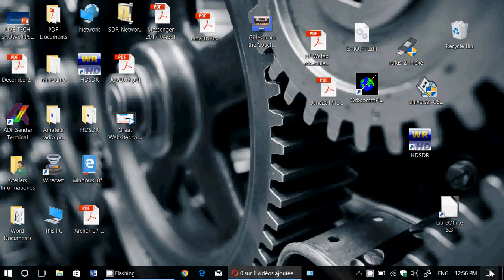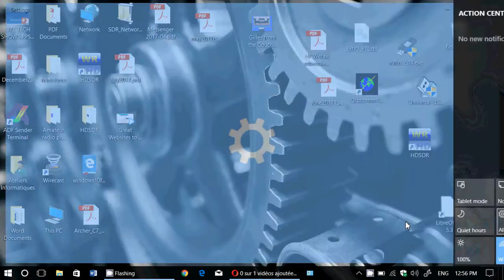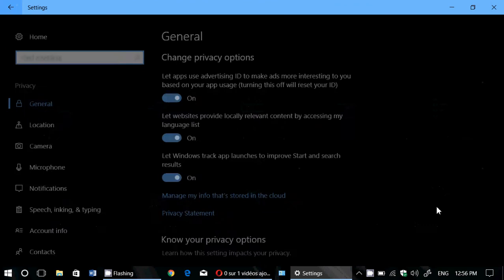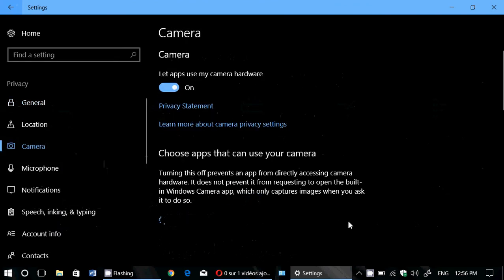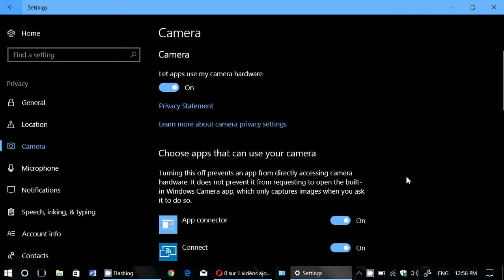What do we have? We have, of course, in the next installment of the privacy updates in the settings, camera. And what does this mean? So, of course, you've got a general on-off switch at the top, "Let apps use my camera."